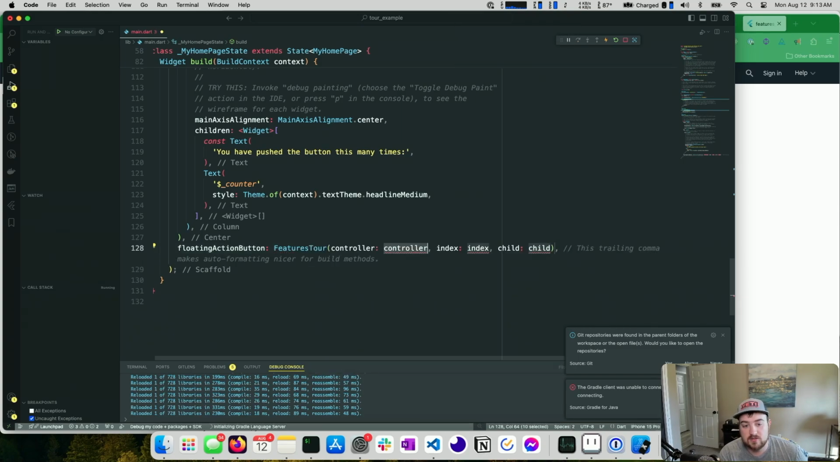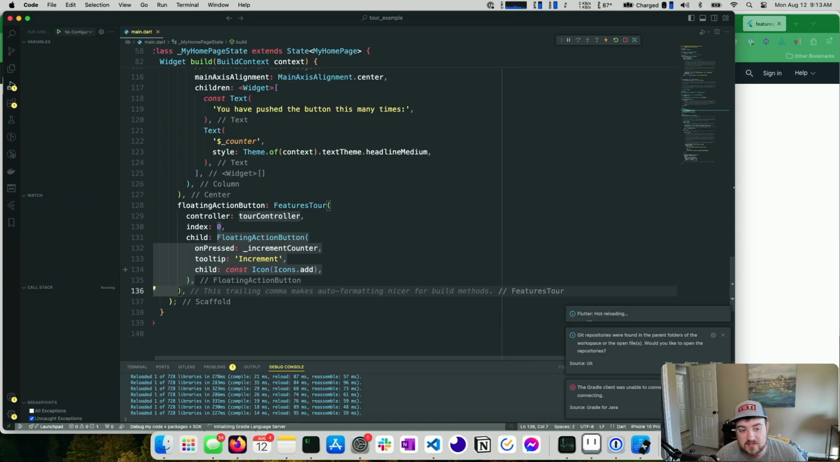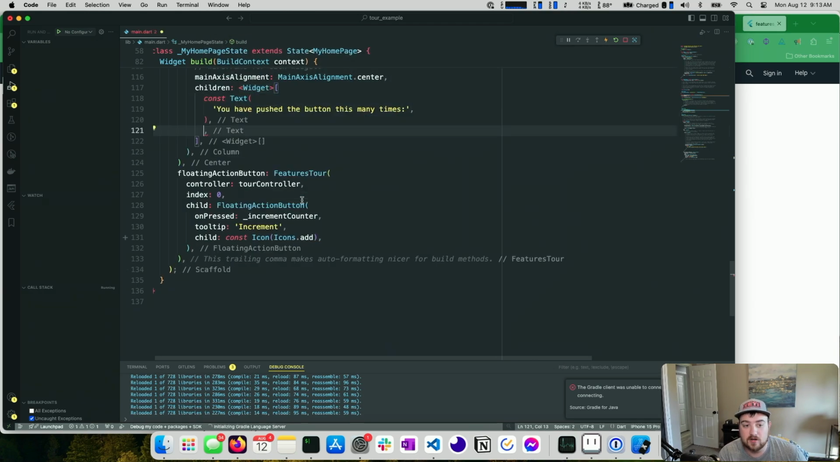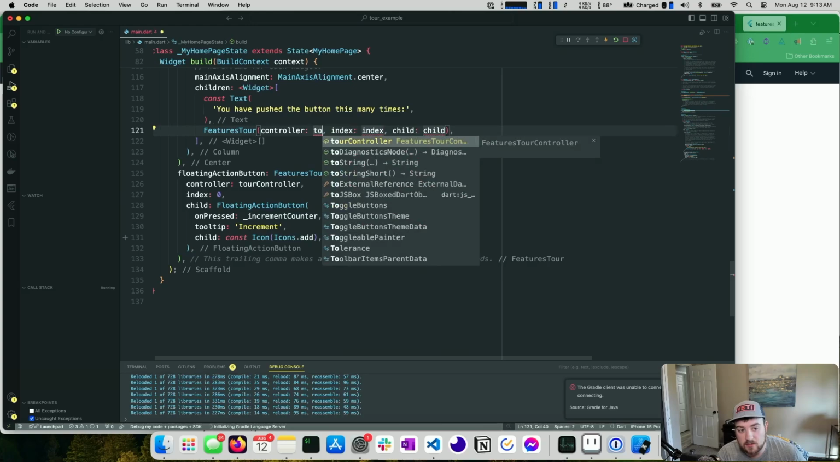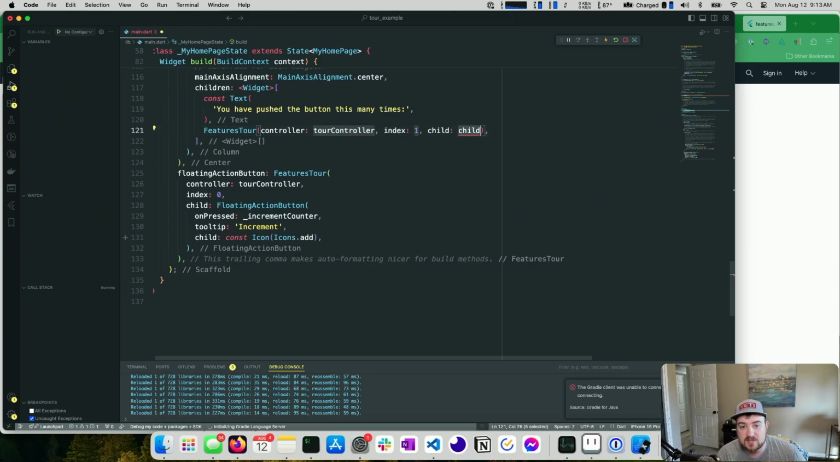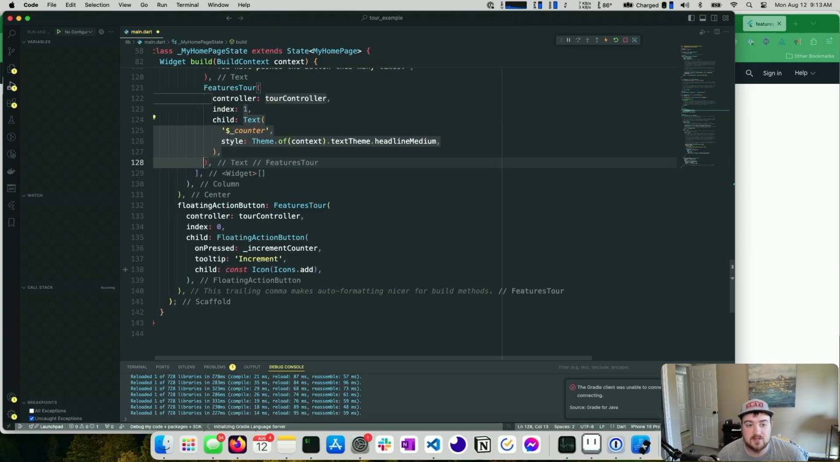Features tour controller, index. So this is the index at which it shows up in the tour. We want the floating action button to show up first. So we'll put the index at 0. And then let's go ahead and put one around the counter as well. So if we do tour controller index 0 child paste, okay.